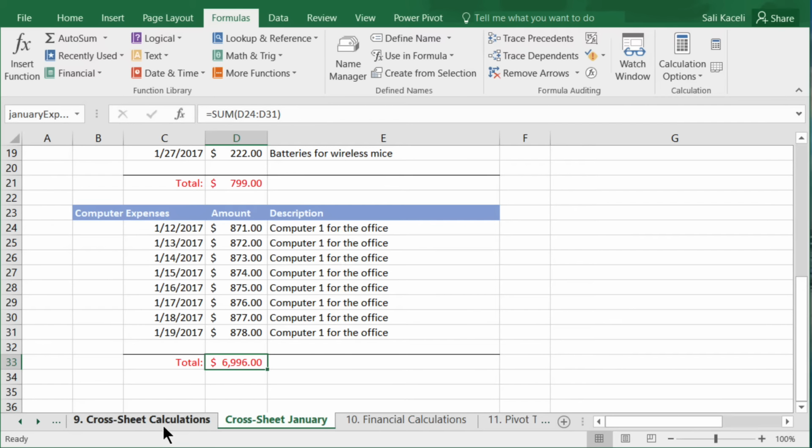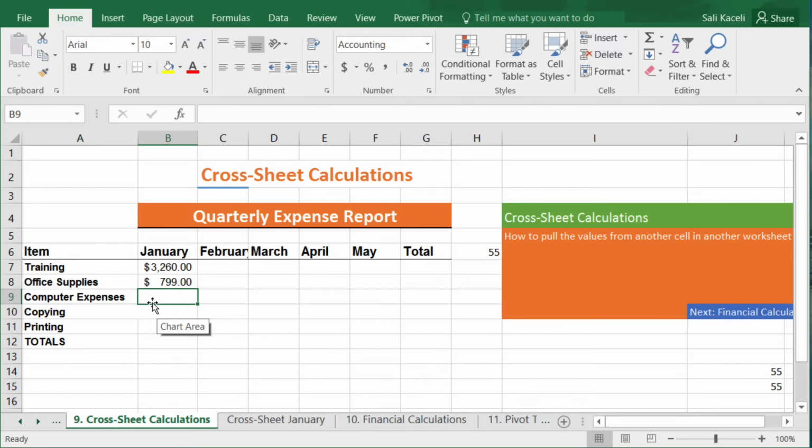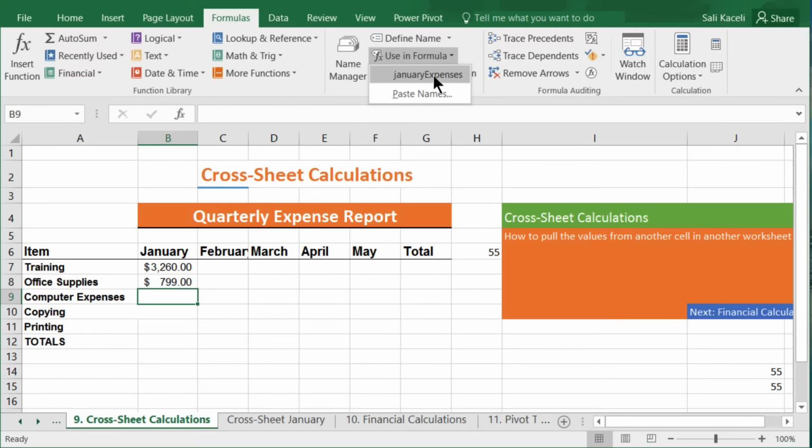Now if we go here to cross-sheet calculations and we want to post the computer expenses, we could even do it simpler than we did it for these other two options by using the name reference. So now at this point we are ready to use the named reference that we saved from earlier. Let's assume we want to go here and call the January expenses, and what we can do is simply go under the formulas area and then we choose use in a formula and then call the January expenses from here and then just hit enter.